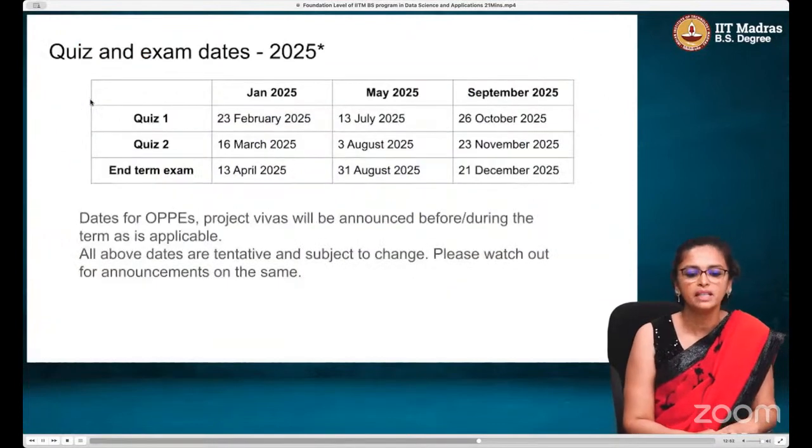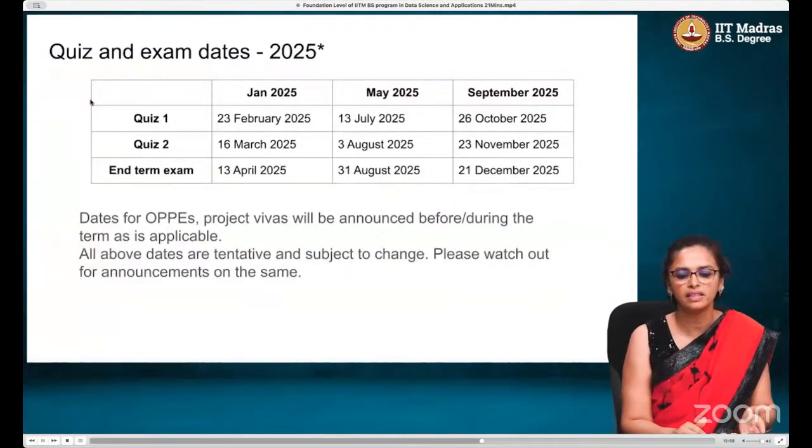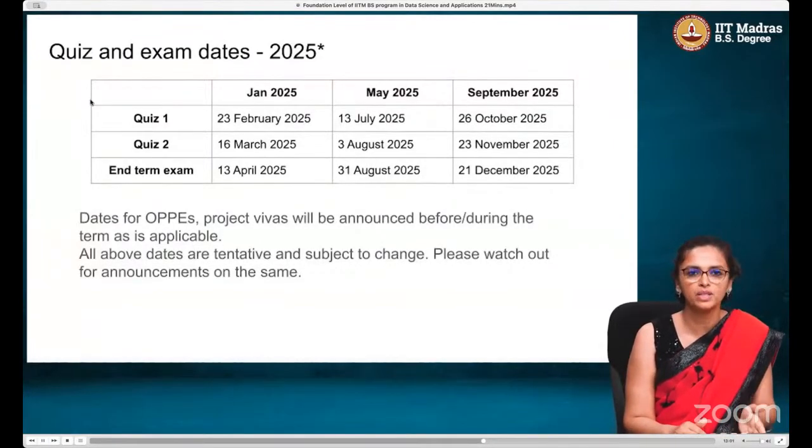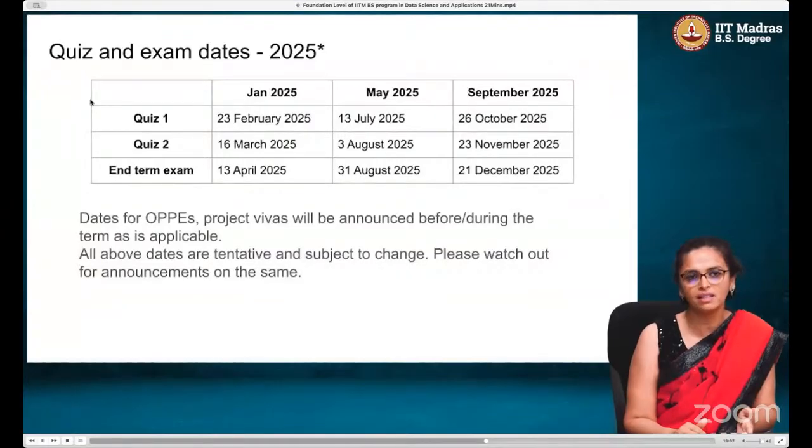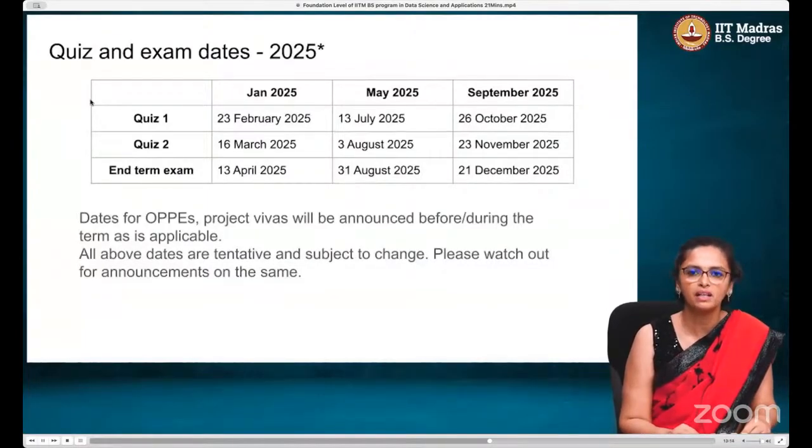Okay, these are the dates for this particular year, academic year of 2025. The 3 terms are listed here and the quiz 1, quiz 2 end term exam dates are given here. So these are finalized from our side. There will be no changes in this unless there is something very compelling for us to make the change, but we think that this will be the final schedule that we will adhere to.